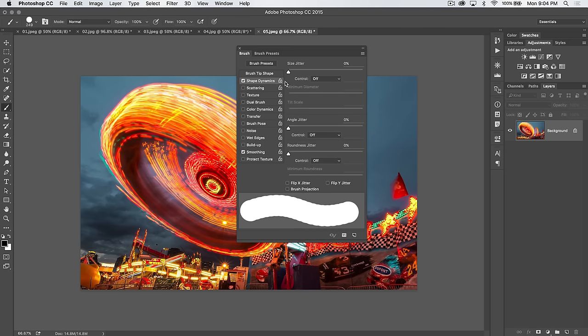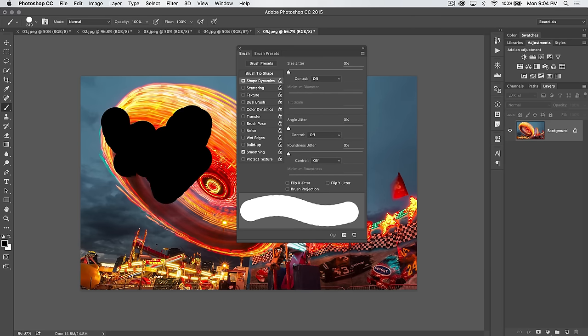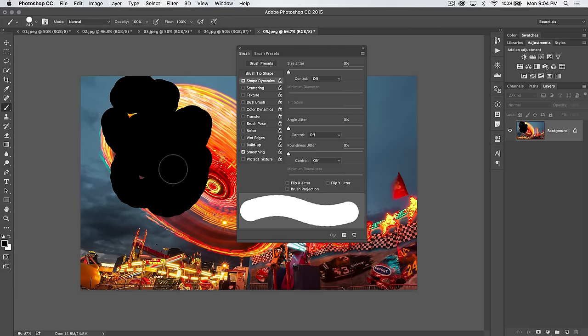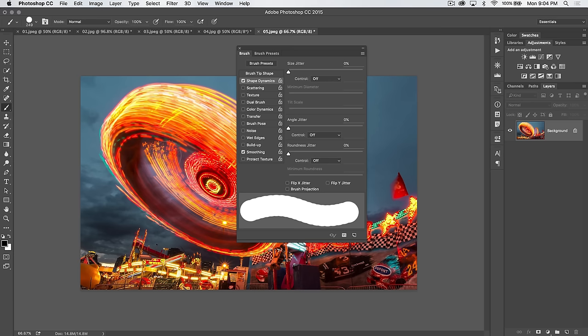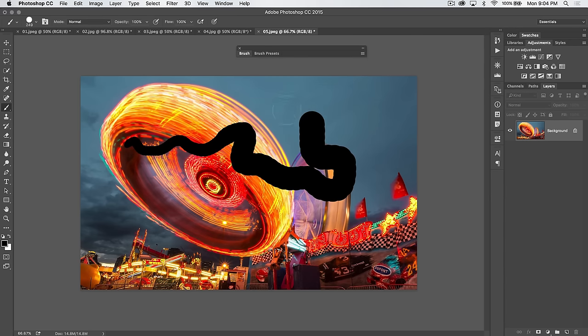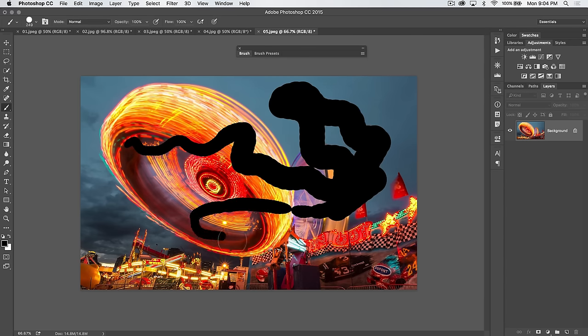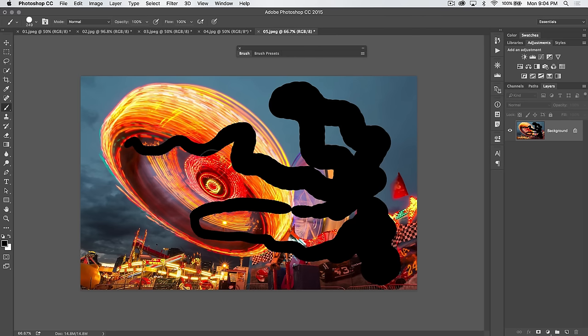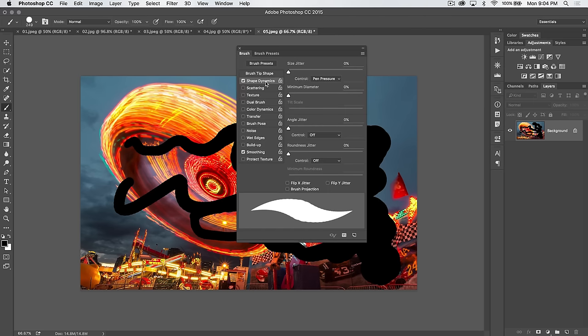Shape dynamics. This is kind of cool because right now I'm using a tablet, but why am I not getting my true tablet pressure sensitivity? You can change in the control and set this to pen pressure, and look what it does. See how it gives us a different preview? That's because now we're working with pressure sensitivity on the tablet. I'm pushing down hard. Now I'm not pushing down very hard at all. Back to pushing down really hard. So there's all kinds of different things you can do here in the brush panel. Shape dynamics is really where you're going to do most of your work with the brush tool.